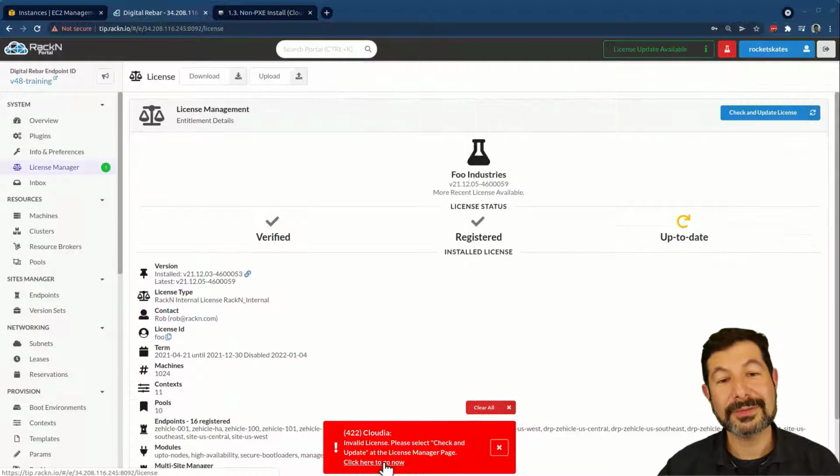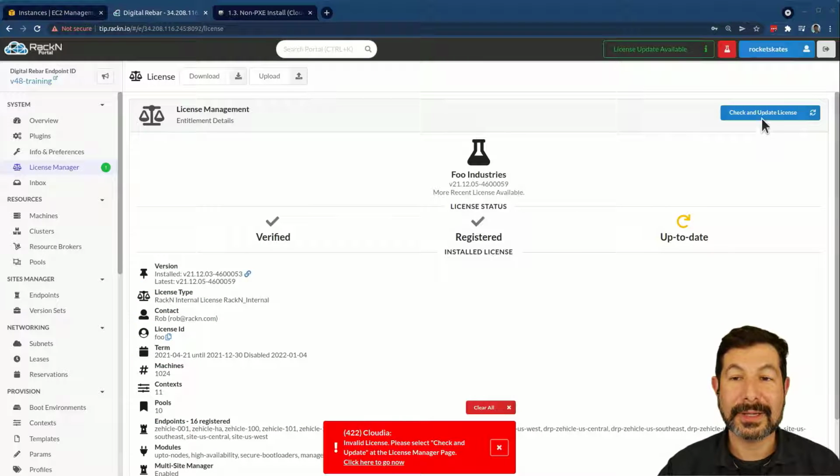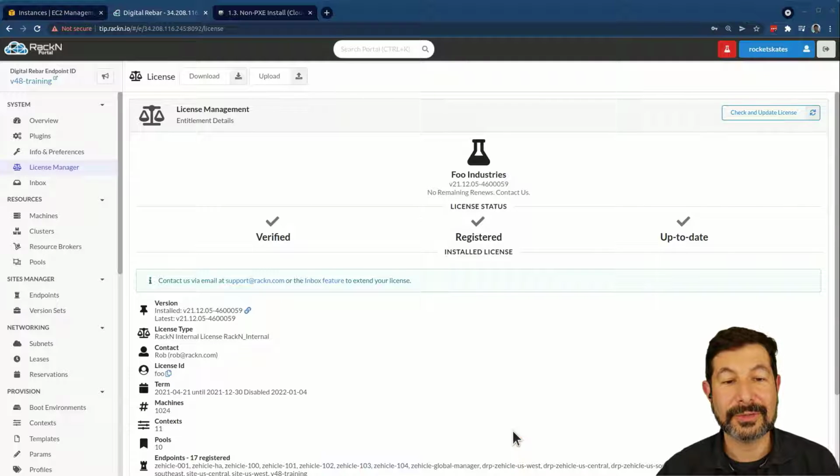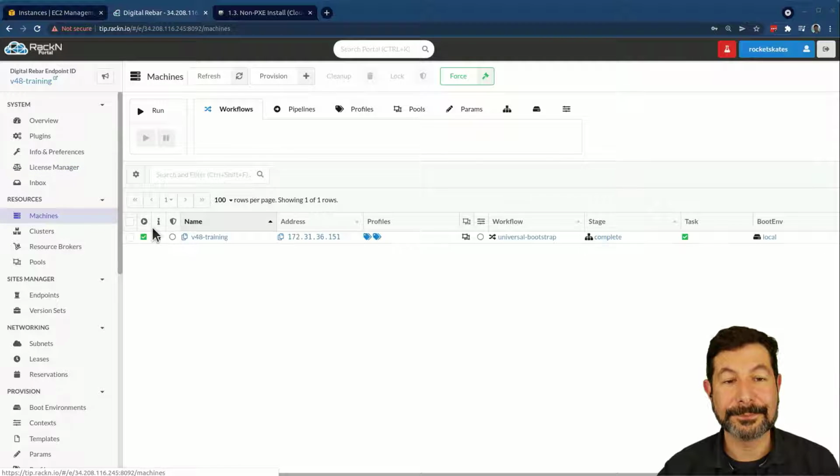Since I already had a license, I've uploaded it, but I have not registered this endpoint yet, so I need to go ahead and make sure that endpoint is registered on that license. So everything looks good for that. And now the system is good to go.